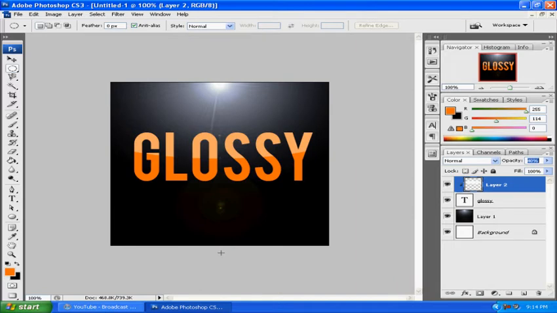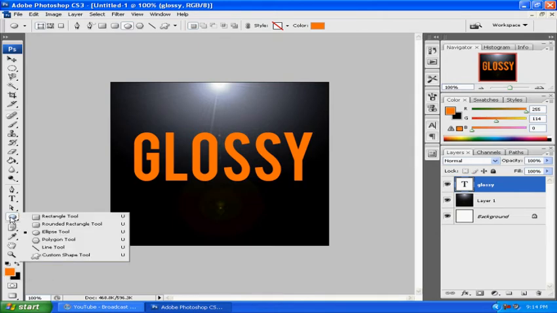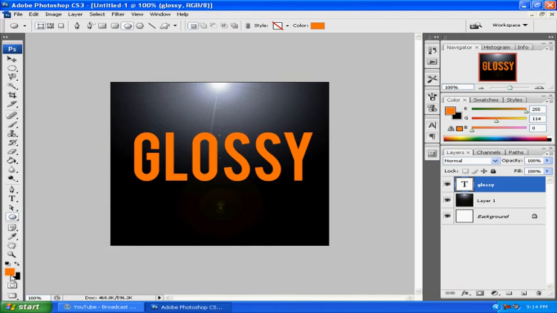Now I'm going to show you one more way that's a little quicker, but they're about the same. It'll take you about the same amount of time. So we're going to delete the layer here, and I'm going to show you the second way. Before you do this, we're going to select just the regular shapes tool. I already have it on the ellipse tool. Or you can also select this by hitting U on your keyboard, and then right click down. It'll usually start on the rectangle tool, and just click on the ellipse tool.